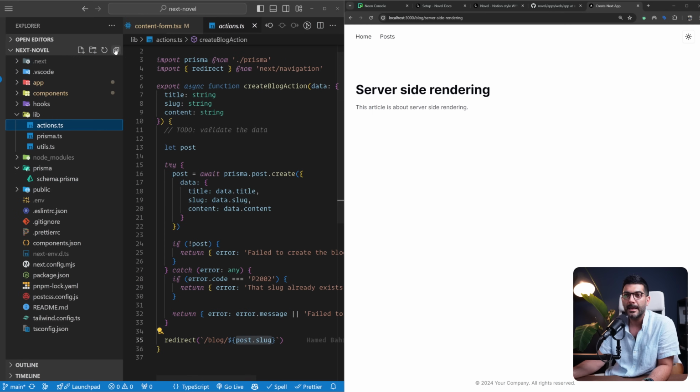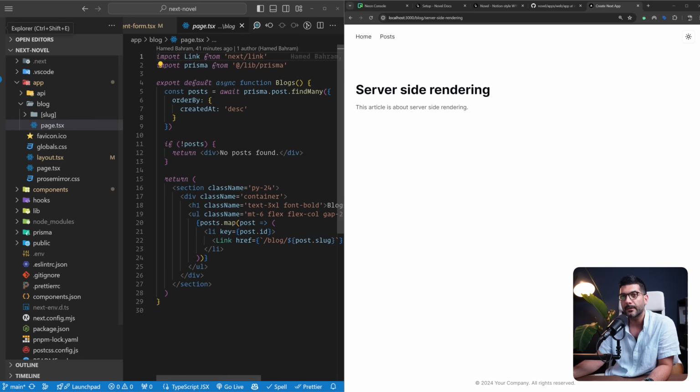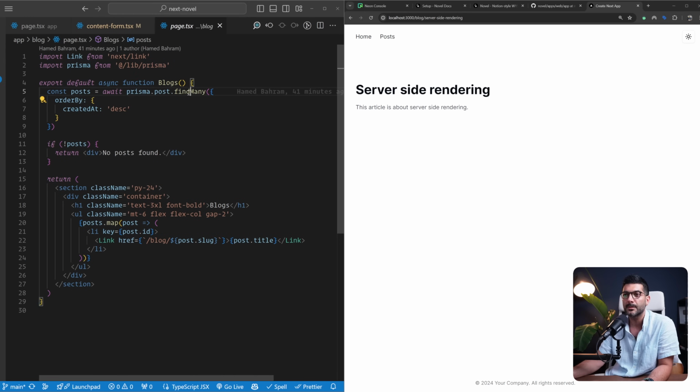Again, from a high level, we have created this blog. There is a page for all of the blog posts, where I'm using Prisma to find many. I'm ordering by the created at date, and then I'm just rendering them down in this list with a link that goes to that individual post.